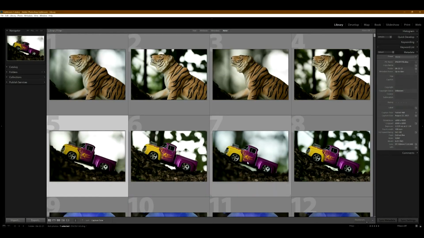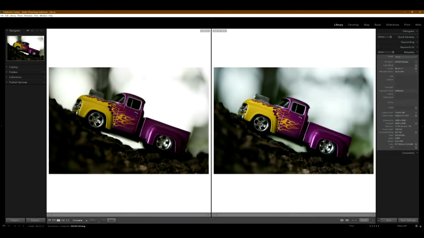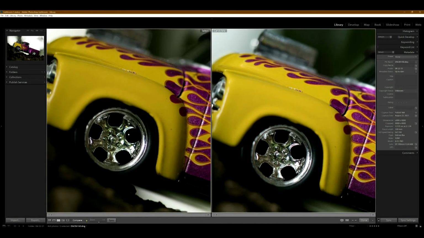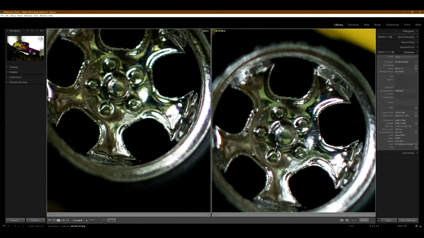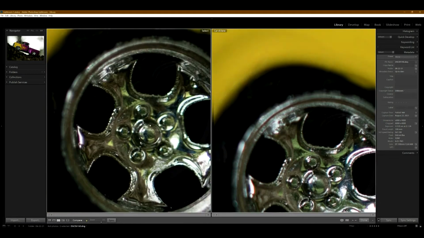So we're gonna go to the truck at f2.8, and I focused on the wheel when I was doing this. And again, the Sony's on the left, the Canon's on the right. In this one it almost looks like the Canon's a little bit sharper, but it might just be because it's the focus point. Looks like it focused right here, whereas the Sony may have focused more on the top part.